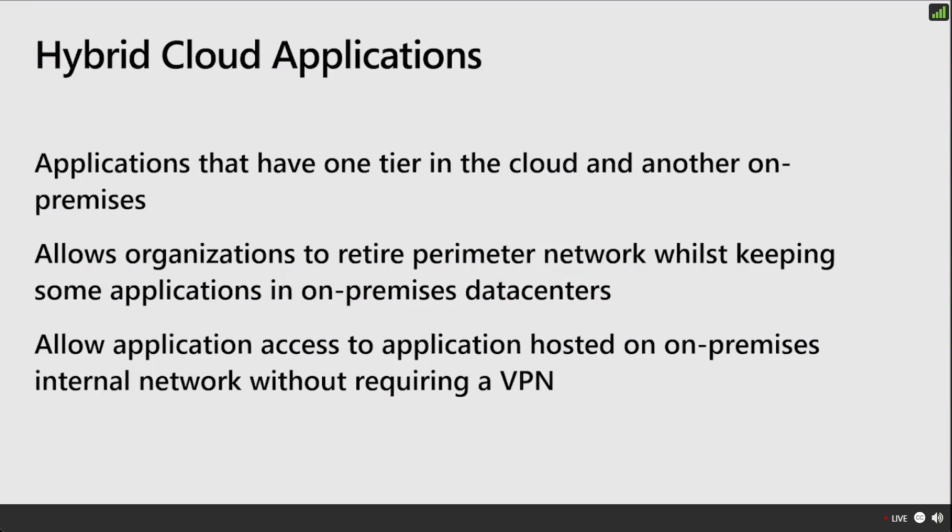What is a hybrid cloud application? Well, the easiest answer is a hybrid cloud application is an application that runs in the cloud. But practically, a hybrid cloud application is an application that might have one tier in the cloud and another tier on premises. Maybe the front end's in the cloud and the back end's on-prem.